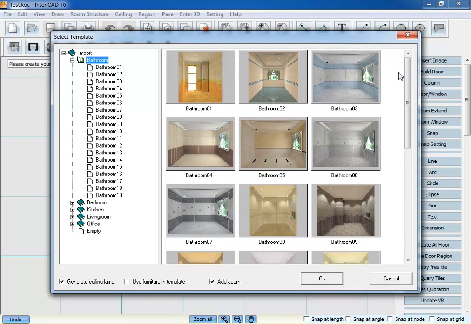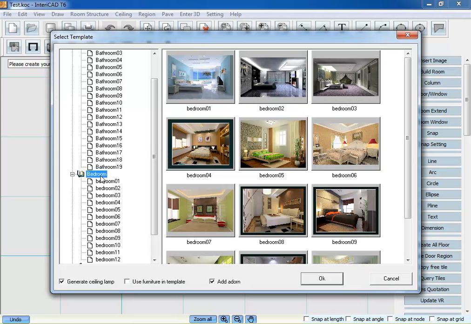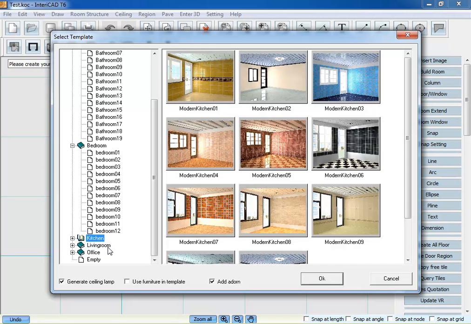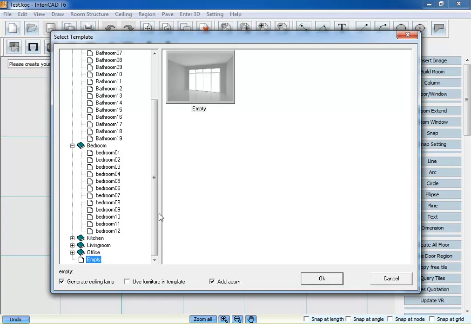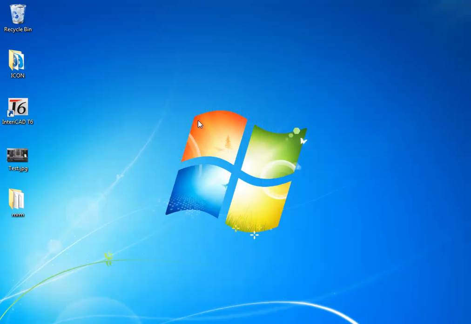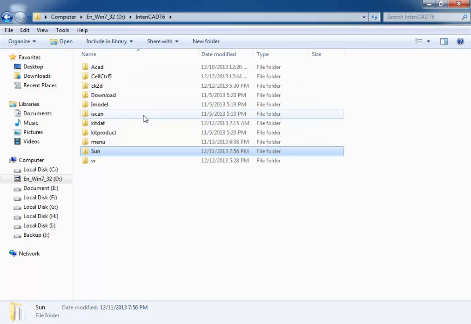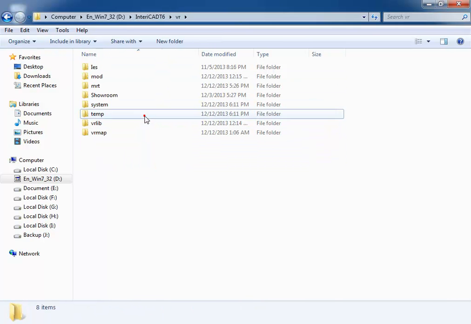As we can see, there are different categories of MRT, and each category has various styles to be chosen. Besides, an empty template is here for you when you don't need any preset for your scene. Compared with exporting modeling to VR, which has no templates to choose, this is a fast way to do the basic settings. Before exporting, I'd like to empty all files in T6, VR, temp.